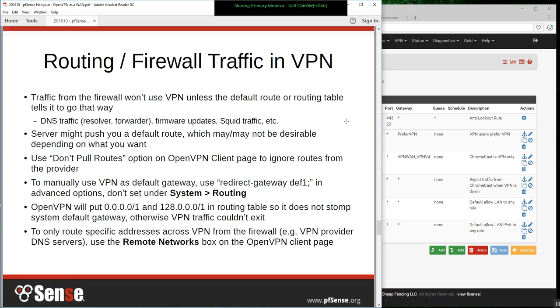Now that's all well and good for traffic on the LAN, but what about traffic on the firewall itself, which for some cases doesn't matter, but for extra security you might want it to. Mostly we're talking about DNS traffic from the resolver or forwarder, especially the resolver in its default resolver mode. Things like firmware updates, package installations, traffic from proxies like Squid. It's all going to follow the default route of the firewall, and the default route is normally just going to be out your WAN.